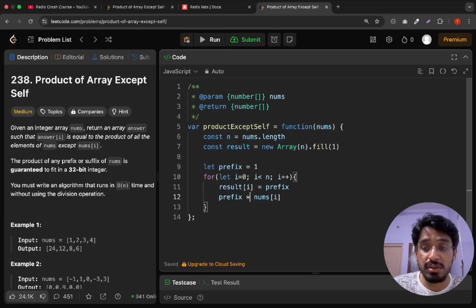All right, since this is repeating, we can just shorten this by saying star equals, just as we do for plus equals, right? We can also do the same for star equals. So we need to update the value of prefix by taking the previous value and then multiplying that by the current value of the particular iteration.